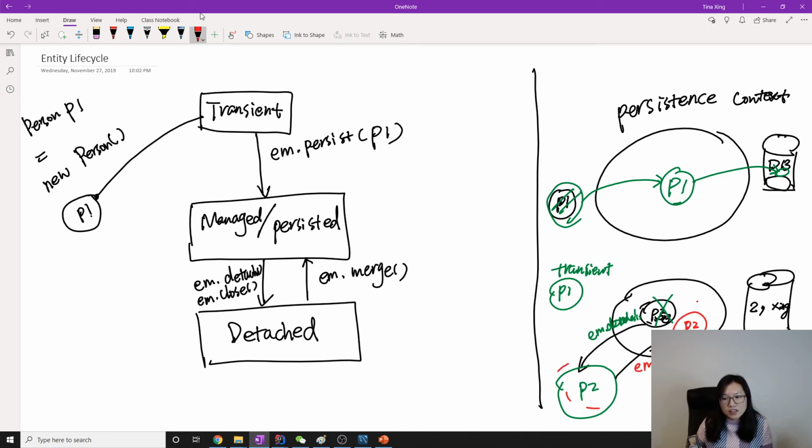If you don't understand, don't worry. We will talk about this merge API later. Anyway, the idea is you can merge a detached object back to a managed state. This is the third state.